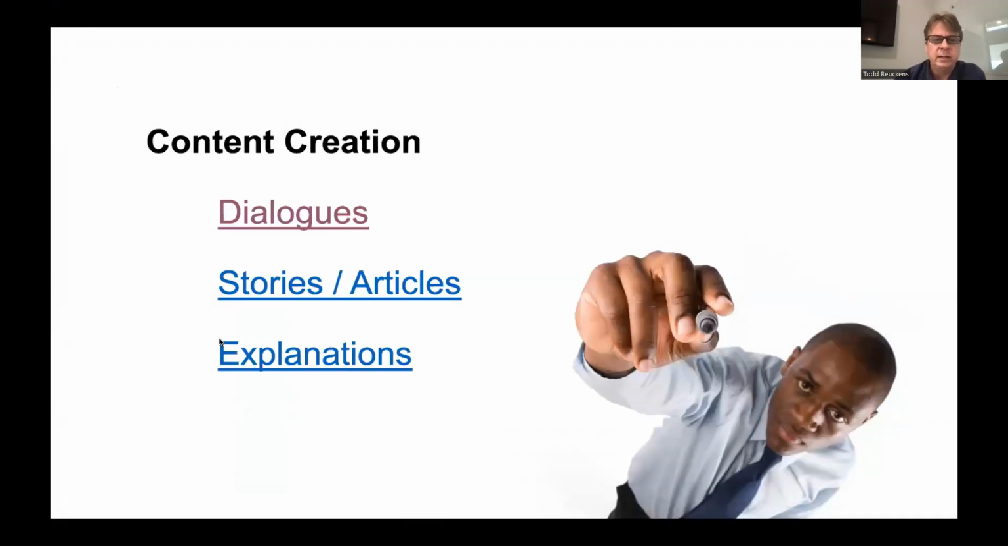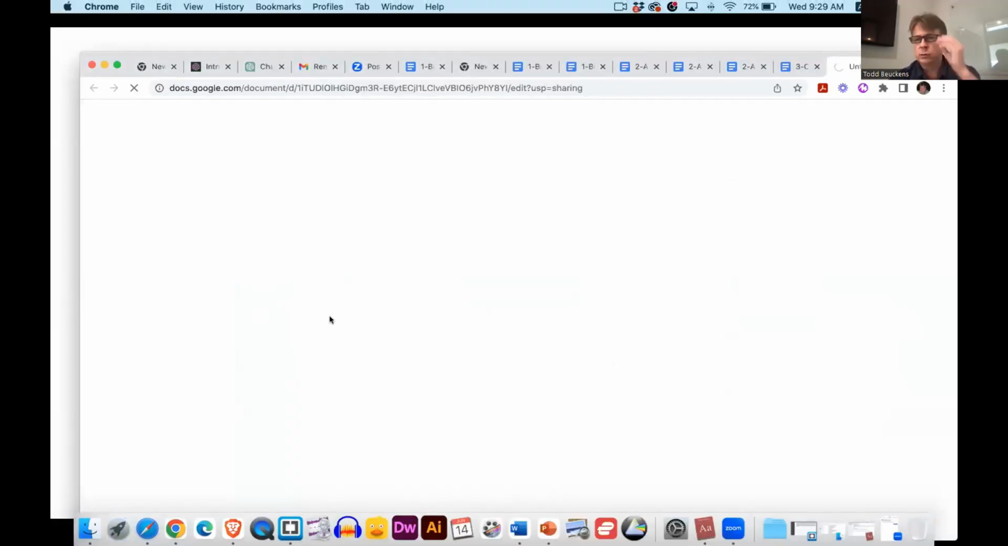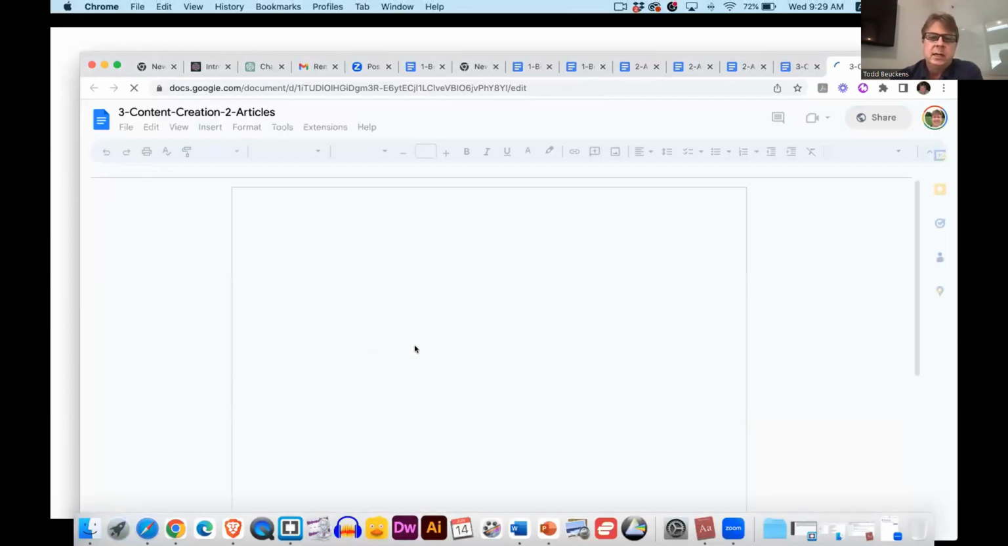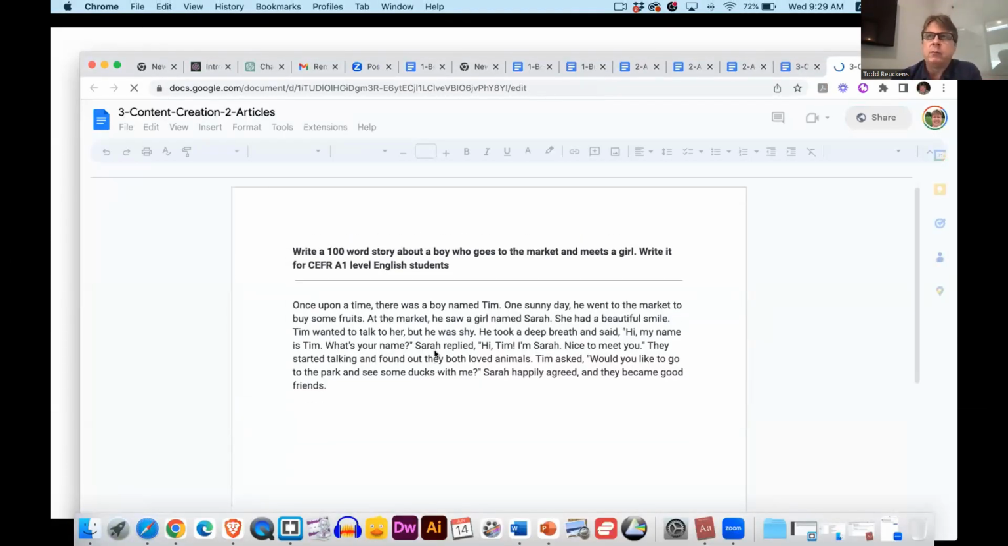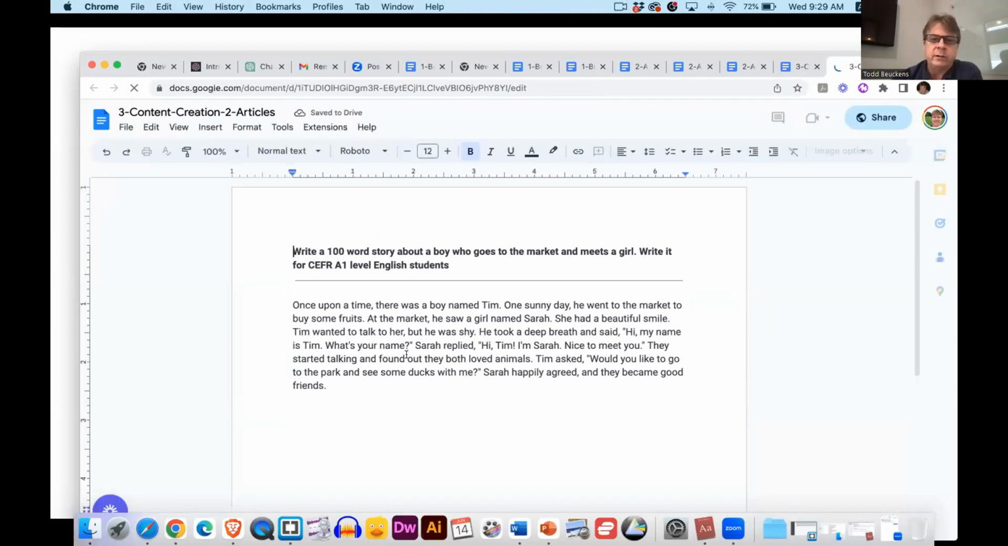All right, so then this is a really cool one: stories and articles. Especially for graded readers, I think this is going to be a big help for extensive reading. You could ask it just to write a story, and here it's completely being creative, similar to the dialogues, and it will give you a pretty good output. So here: write a 100-word story about a boy who goes to the market and meets a girl.